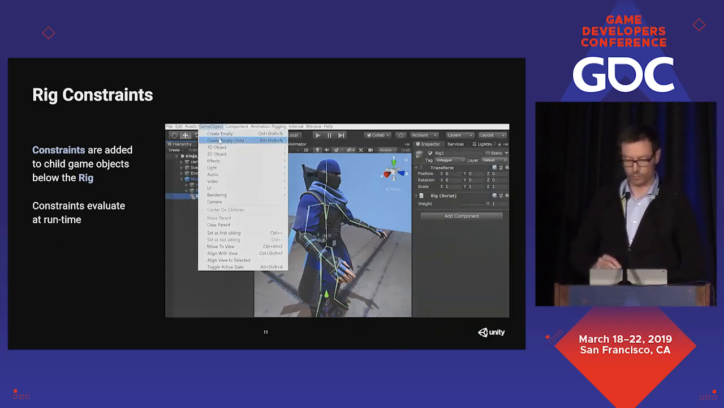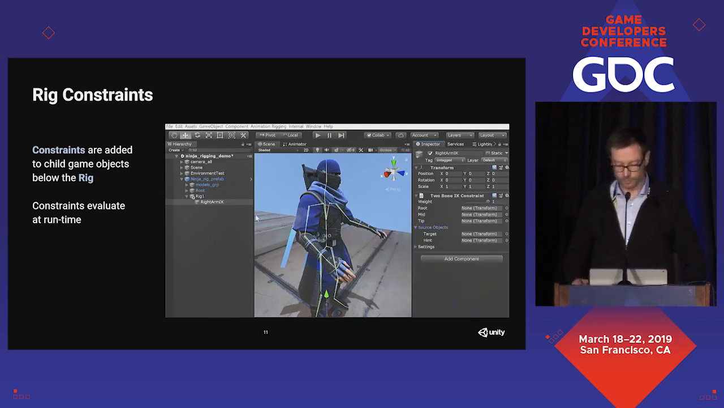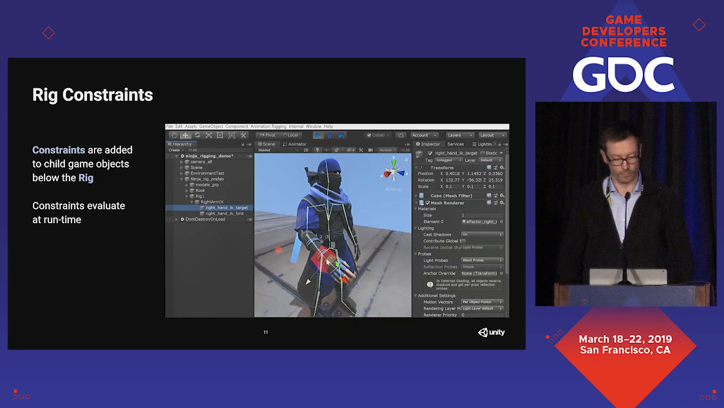Here's how to set up rig constraints. First, we need to add a child game object below the rig. Then we can add a two-bone IK constraint. Next, we're going to set up the bones and effectors. And when we press play, we can see the constraint evaluate at runtime.